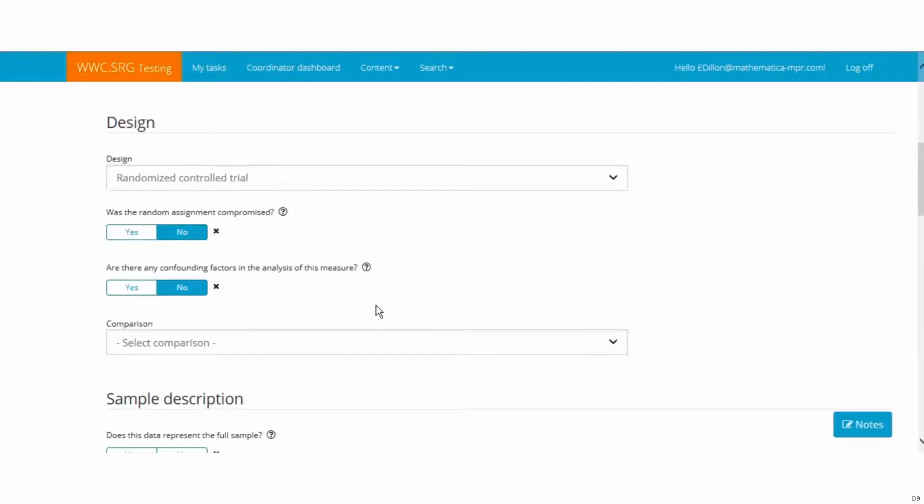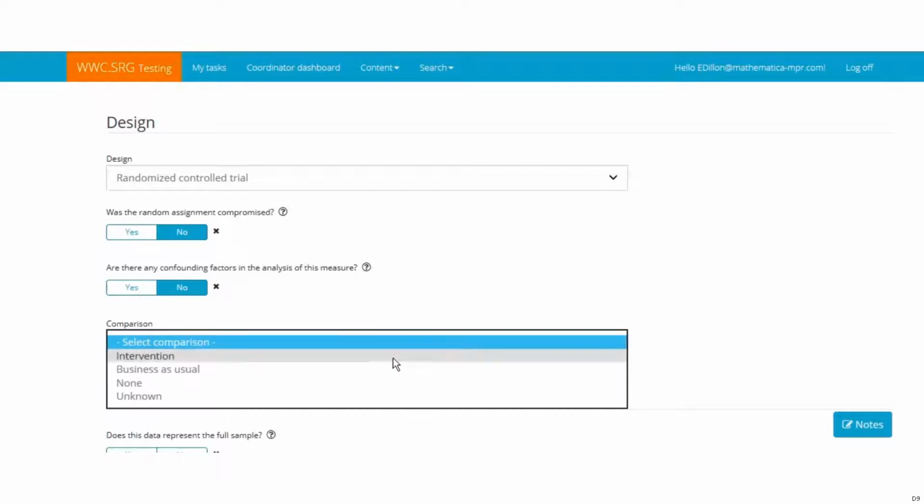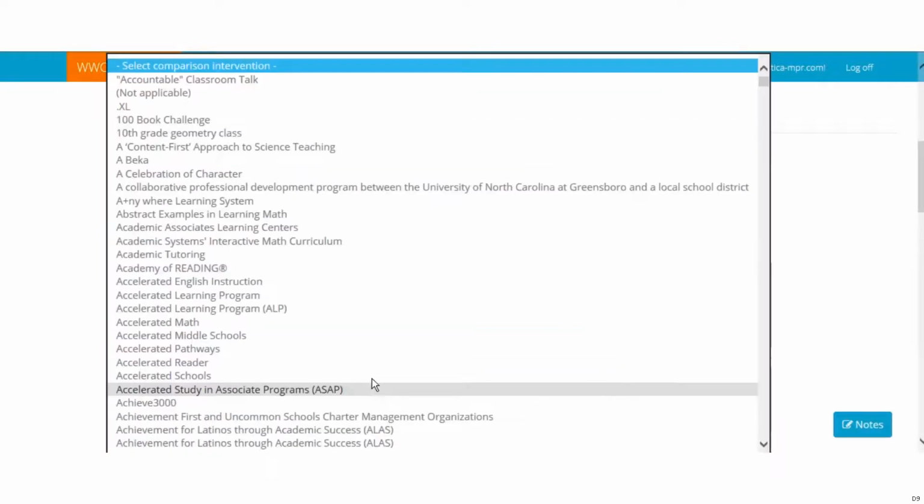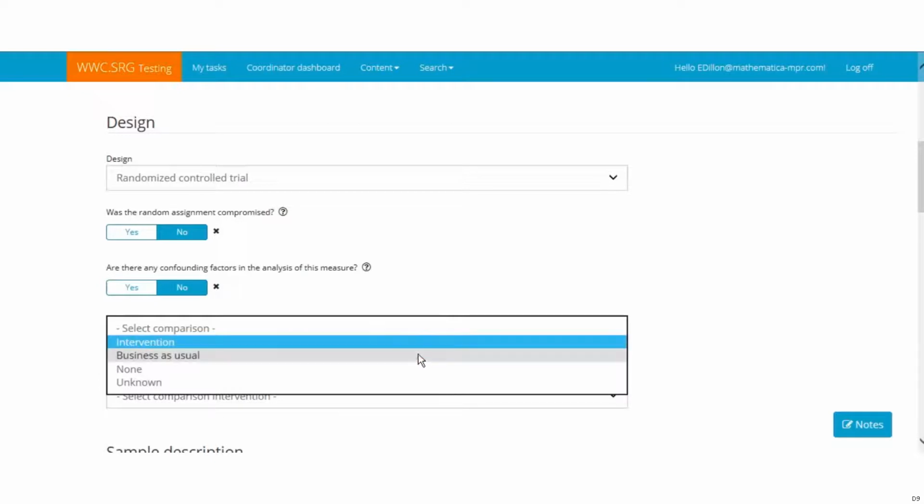Finally, select an appropriate description of the comparison group. If the intervention of interest was compared against another intervention, you can select Intervention, and then select the specific intervention. Other options include Business as Usual, None, and Unknown.